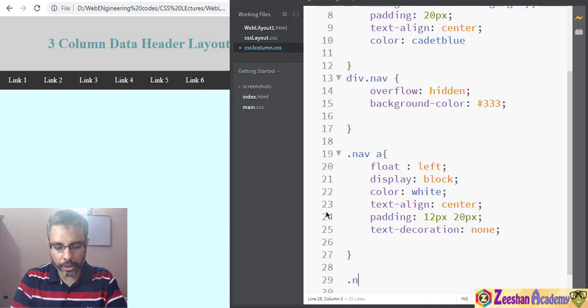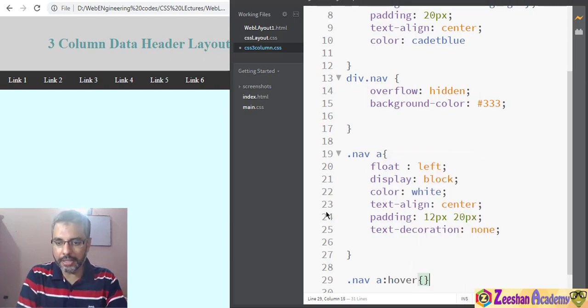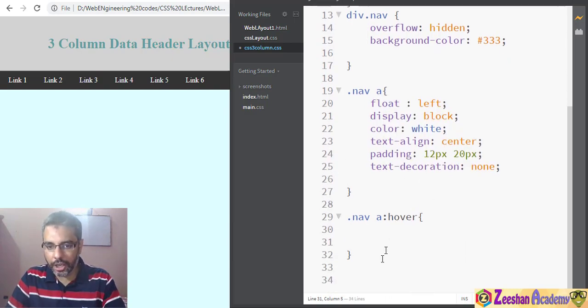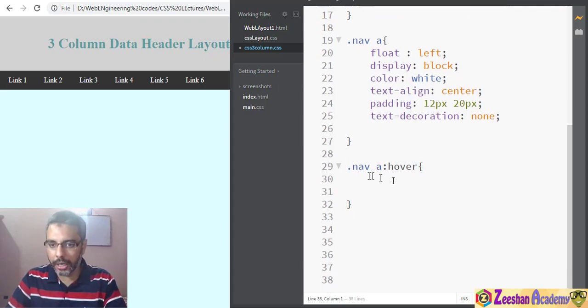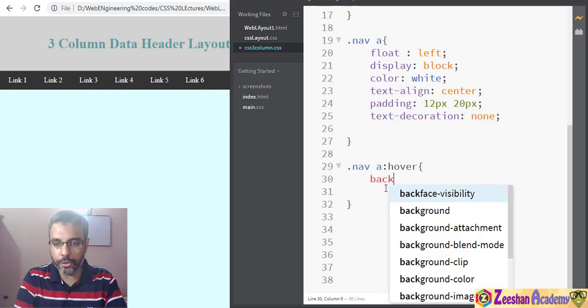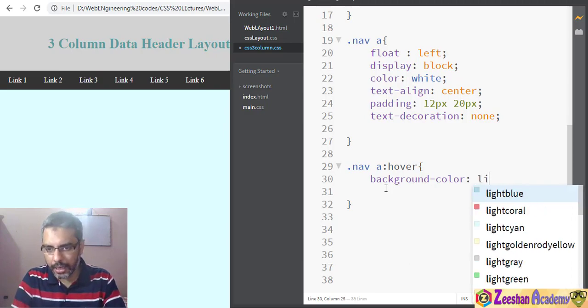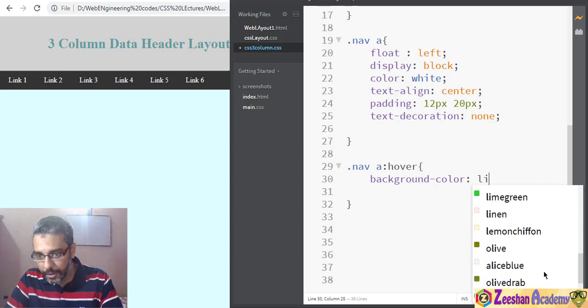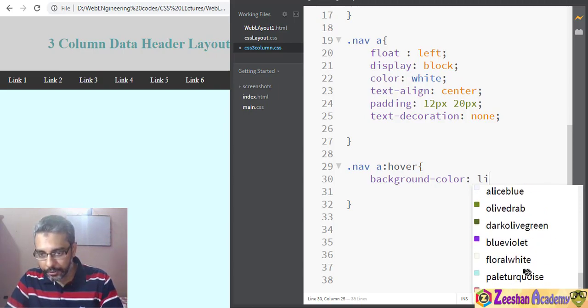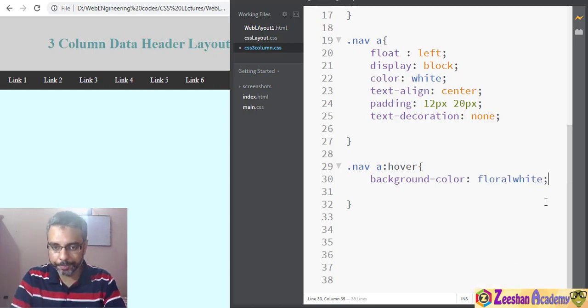So again we use the .navigation class. Under that we have an anchor hover. This basically means that once my cursor is hovered over this particular link, something should happen. As simple as that. For that, we use background color. Again, we want the background color to change. In our case, the background color can be, for example, light green, light gray. I want a very light white, floral white, maybe that should do the trick.